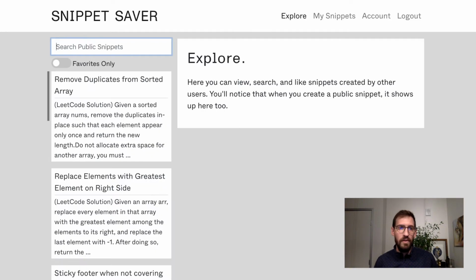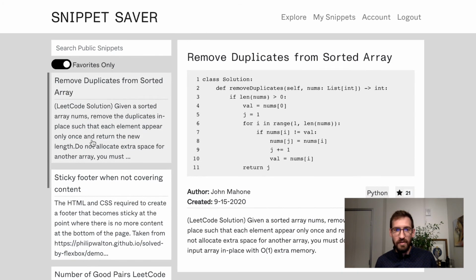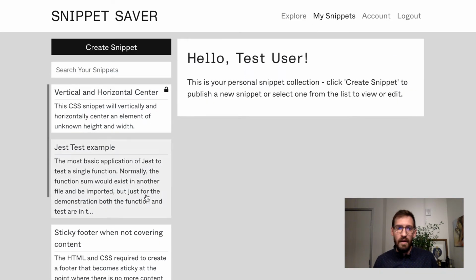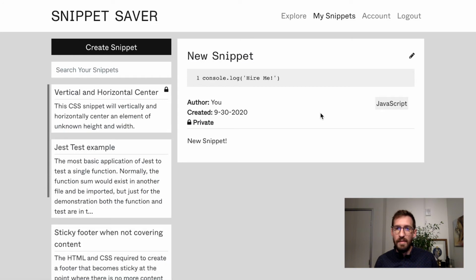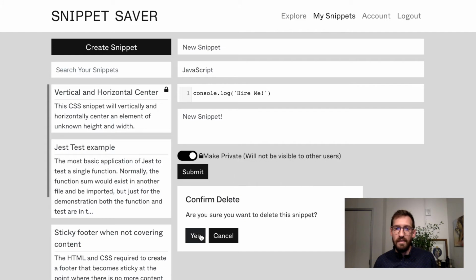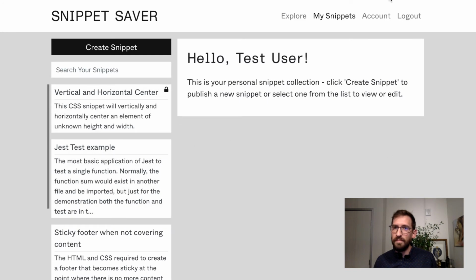Another really cool thing that we can do while we're logged in is we can actually like snippets. So if we click this button, that'll indicate that we're adding it to our list of favorite snippets. And then when we flip this switch, it actually only displays snippets that we've liked. The last thing that I'm going to show you that we can do while we're logged in is how to delete snippets. So if you click on Edit, you can hit Delete. And there we go. So it's deleted from our list.